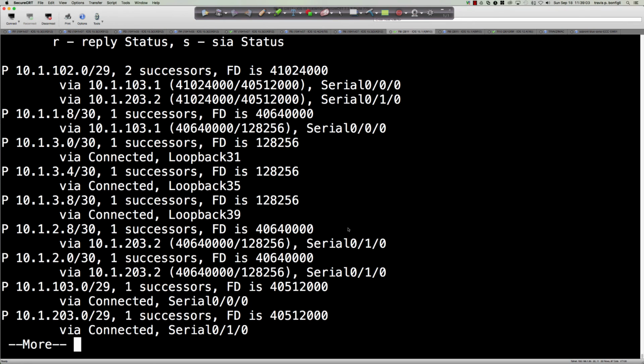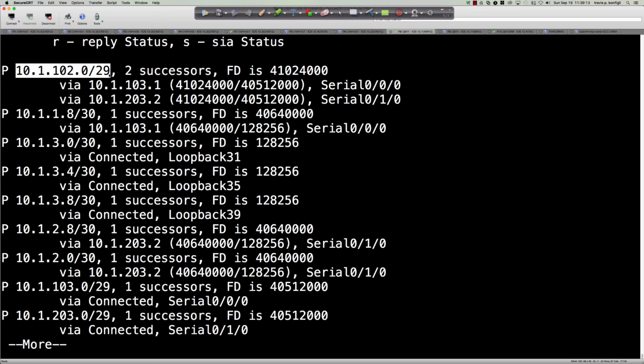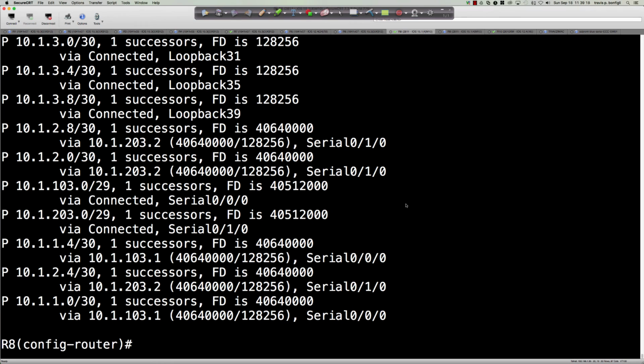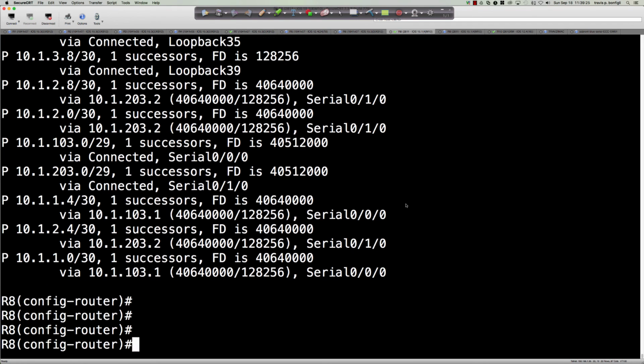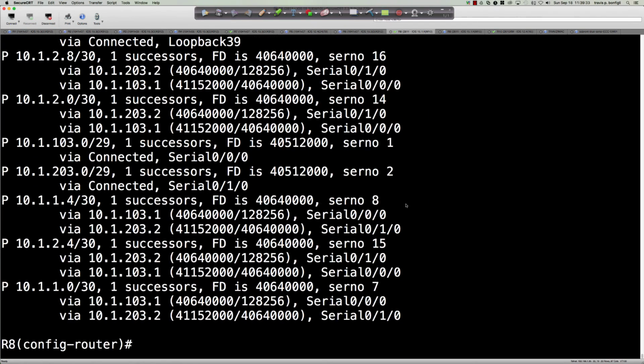So we've got equal cost multipathing from router 3 over to the successor route 10.1.102, and this is the transit network between router 2 and router 1. But you'll notice that we're not doing equal cost multipathing or equal cost load balancing to any of the other networks. But what if I were to say do show IP EIGRP topology all links? And now take a look at what you see for these loopback addresses here, 10.1.1.4/30.